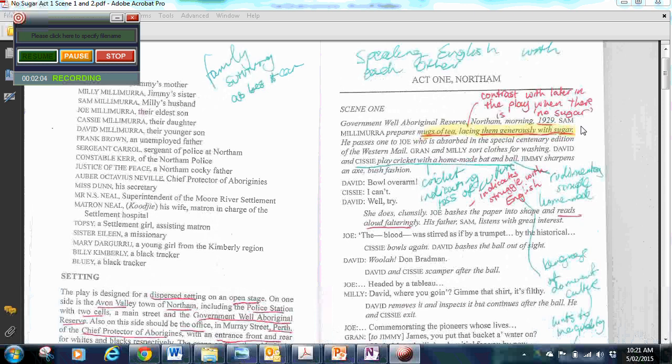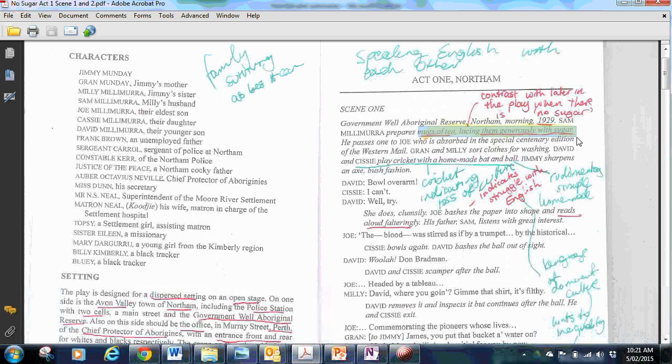So let's start. And you can see I've highlighted at first that it's 1929, Sam Millimura is preparing mugs of tea and he's lacing them generously with sugar. Okay? So the idea is that he's been putting a lot of sugar. He's laced them generously. This means he's putting a lot of sugar in the tea. Why would Jack Davis put this in the opening scene and stage direction? Do you all know what a stage direction is?